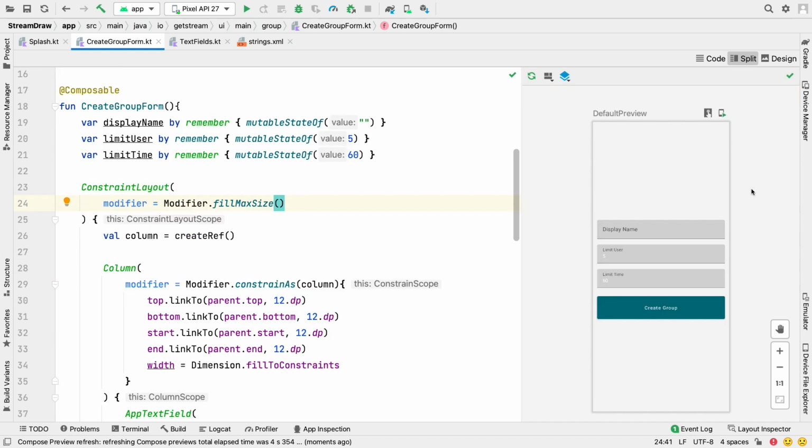So here you can see we have created the form for create group. So when we want to create a group, we will add the name, the maximum number of users, and the time that we want to limit for a particular drawing. So our composable create group form is ready.